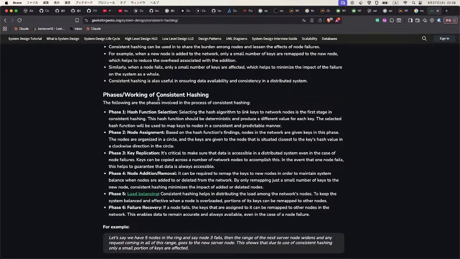Phases of working of consistent hashing. The following are the phases involved in the process of consistent hashing. Phase 1, hash function selection. Selecting the hash algorithm to link keys to network nodes is the first stage in consistent hashing. This hash function should be deterministic and produce a different value for each key. The selected hash function will be used to map keys to nodes in a consistent and predictable manner.